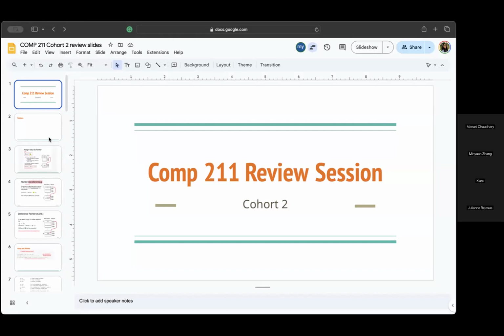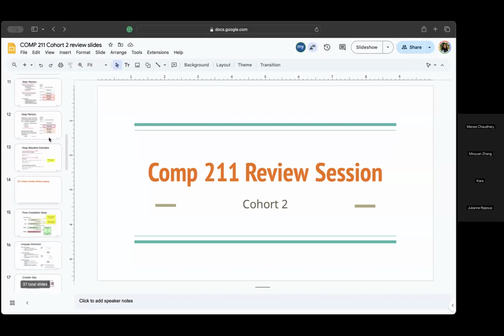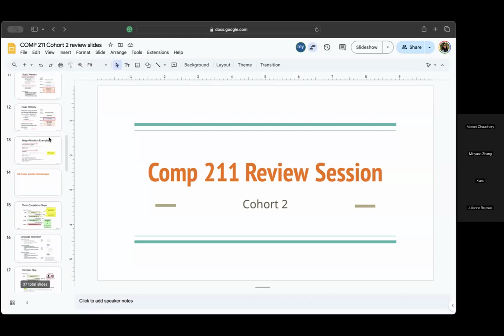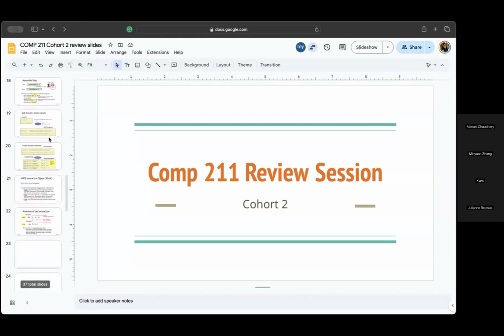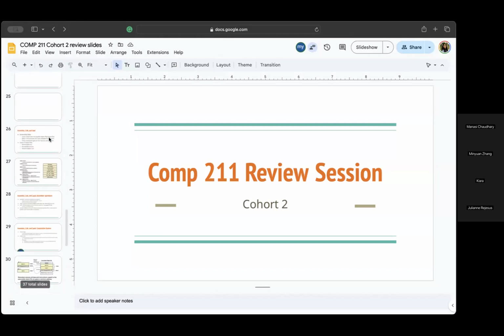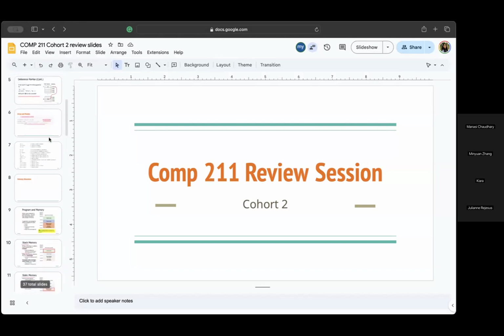So this is the Comp 211 review session for the upcoming midterm. Like he said in the Canvas announcement, we'll be covering pointers, memory allocation, the GCC stuff, so compiling, assembly, and machine language, linking, relocation, assembling, all that stuff, and then putting it all together at the end with header files.